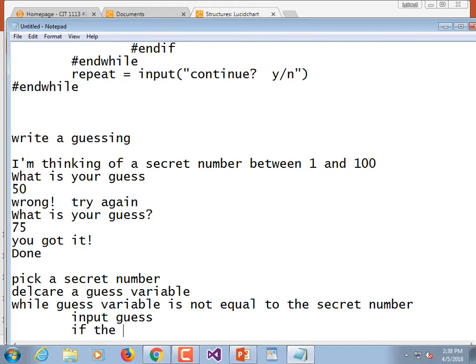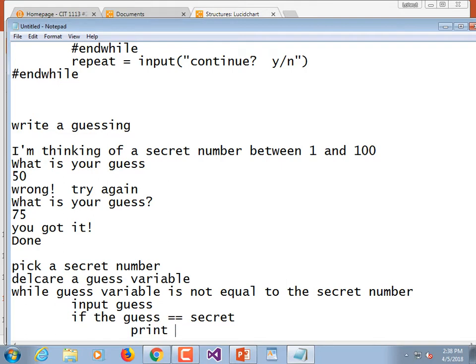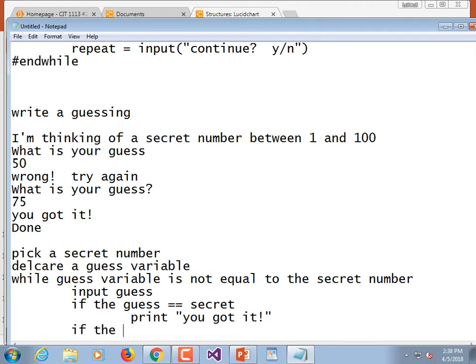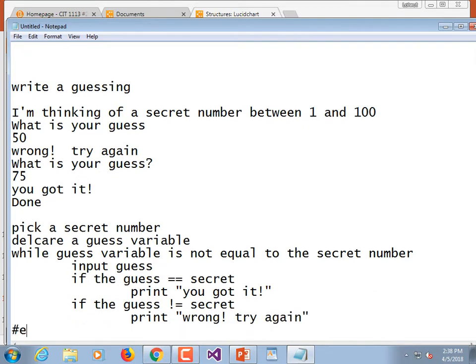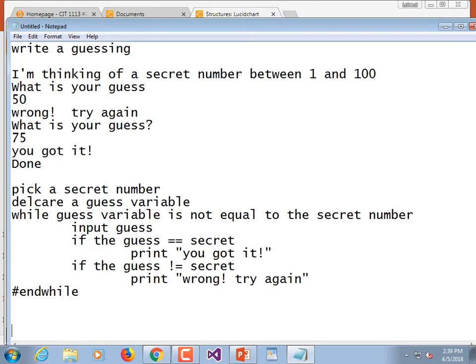And then if the guess is equal to the secret, we're going to print a success message. You got it. If the guess is not equal to the secret number, and yeah, we could use an if-else here, but I'm wording it this way for a specific reason, print wrong, try again. And then we would have the end of our while, like that. If we really wanted to be awesome, we could ask them if we wanted to play again or something like that. So that's going to be our loop.